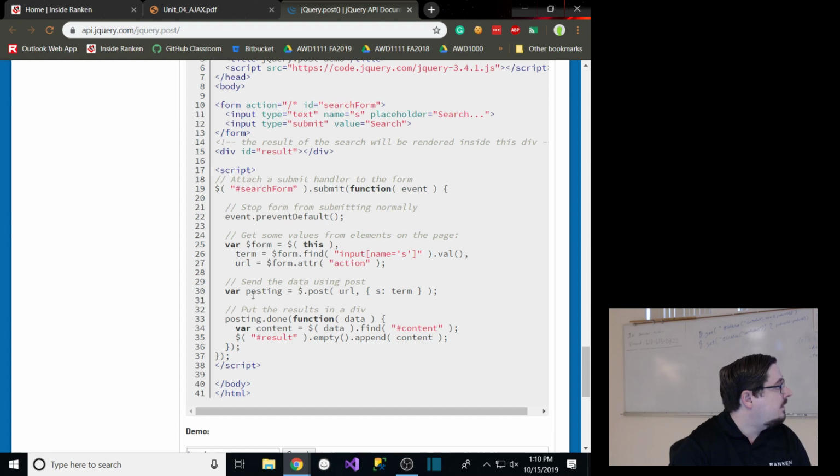Okay, once we have that, here's where we actually call .post. So we're going to post it to this slash here, the root, and we're going to pass in as S the value that was in that search box. Okay. So here's their URL. This actually returns a promise, which is why we can call methods on it, the done and the fail, like it was a promise. But we can also just directly save it to a variable if we need to. So they're saving it to a variable and then calling done on it.